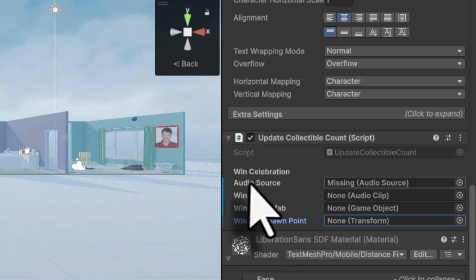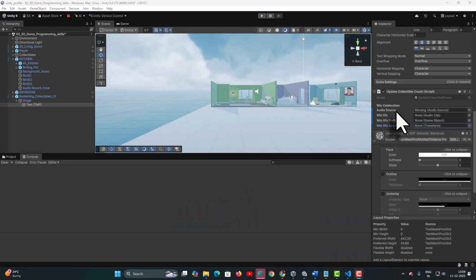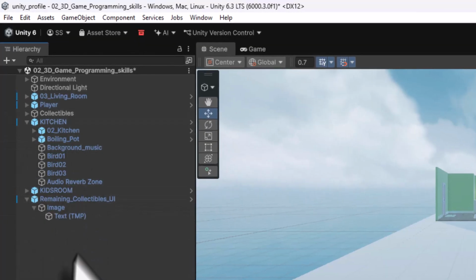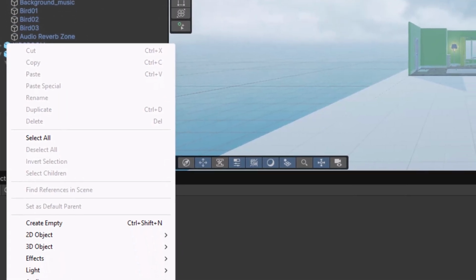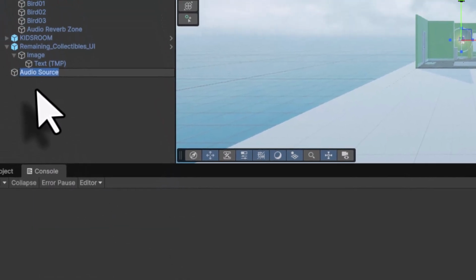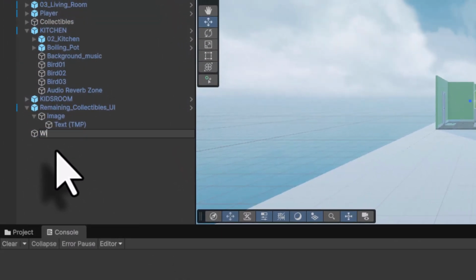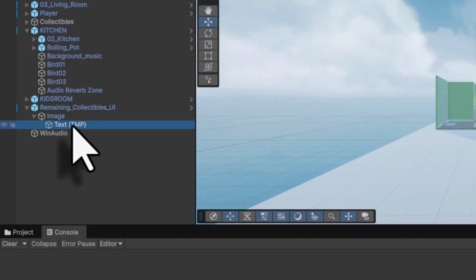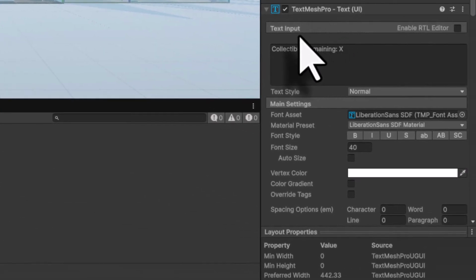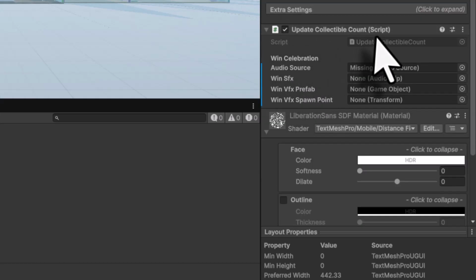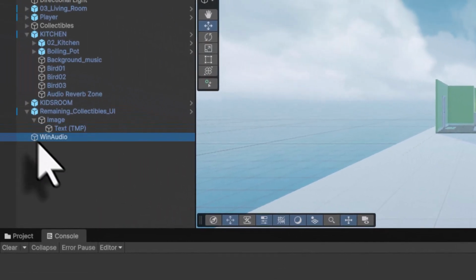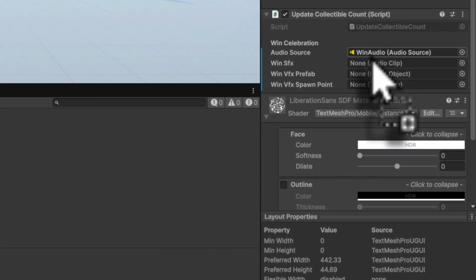The first variable is the audio source. I have to first create an audio source or an audio game object in my scene. I will come into hierarchy, deselect everything, right click, come into audio, and create a new audio source. I am going to type win audio and press enter. I will come back into text TMP. Now in the inspector, I will scroll down and come into this update collectible count, and in the audio source, I will drag this win audio and connect it to this audio source.